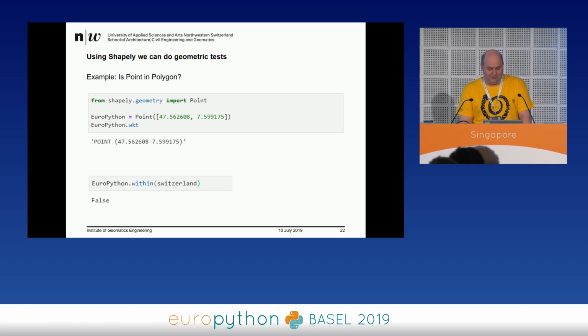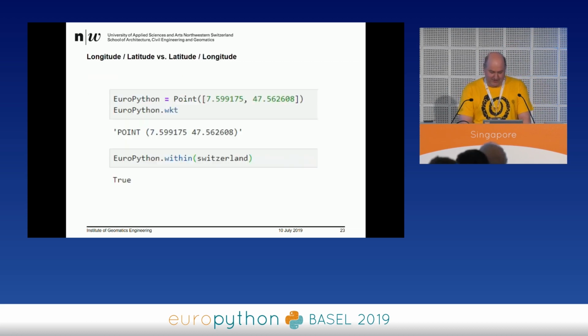So what did I do wrong? Wrong projections, all wrong. So no, it's very simple. You see, I show you the result of how it is done correctly. So what was the difference? I flipped the latitude and longitude. Now I have the longitude first, and then it works.